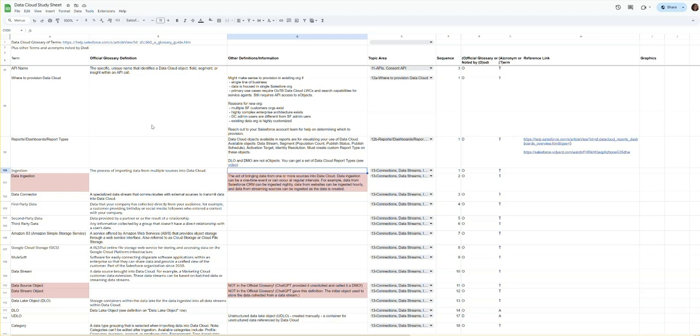Finally getting to the main topics of Data Cloud, I have one more topic that I added that's not on the official glossary, and that is reports, dashboards, and report types. What I learned in the course of studying is that there are some objects, data stream, segment, activation target, and identity resolution, that you must create report types for, and then you can report on them.